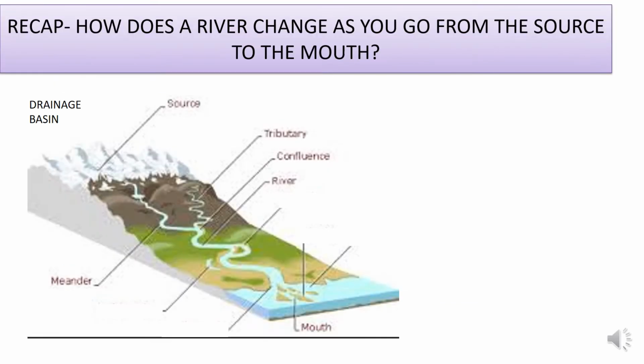In order to complete our learning journey for today, we will have to recap the upper, middle, and lower course of the river. So we're going to look at how the river changes as you go from the source to the mouth. I will need you to listen very carefully to what I'm going to say now, because at the end you're going to have to complete a word search using the definitions for all these keywords that we're going to talk about. So this is the river, this is how it looks, this is the drainage basin.